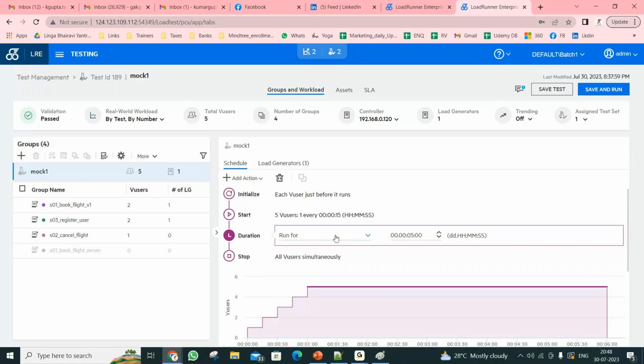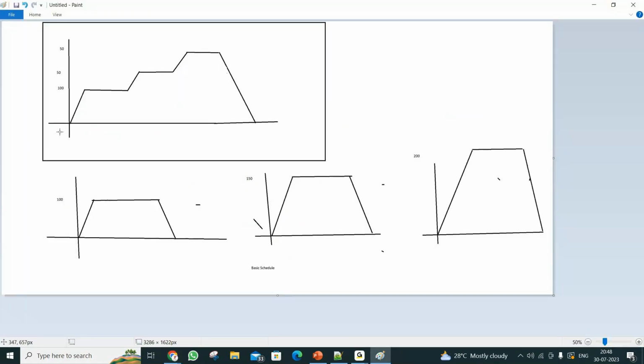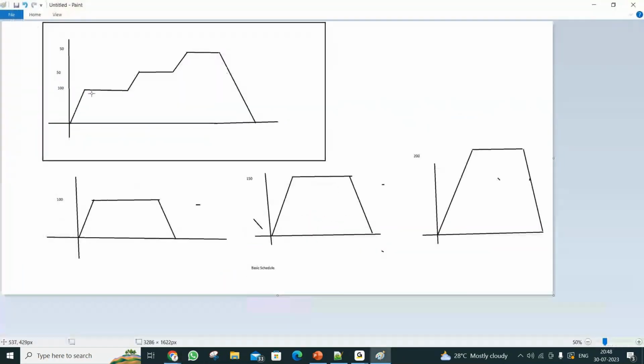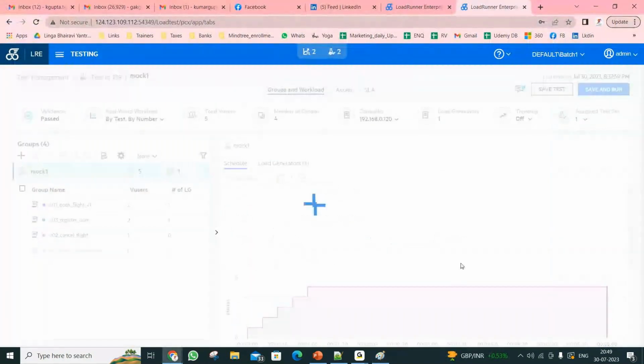Then after this I want to add another action, and I want to start the users. You see I have a start. I'm starting with how many users? 5 users. Okay, ramp up is done. Then I'm running for 5 minutes. Let's say this is 10 minutes. I'm running it for 10 minutes.